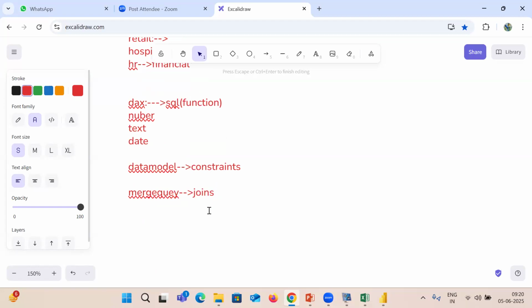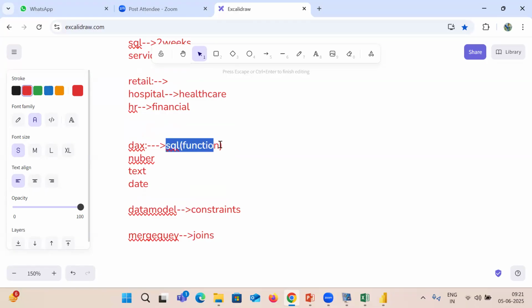So like this, if you are learning SQL, you can easily understand the Power BI concept. Okay na. So it is very helpful for the interviews also. In real time also, most of the time we are working with SQL only. Why? Because always 90% of the time the data is coming from the database only.